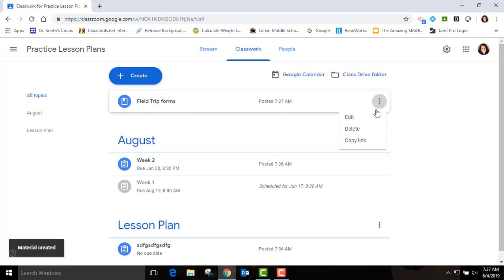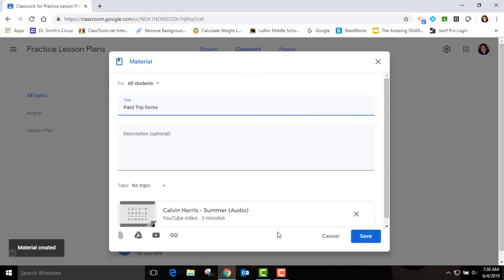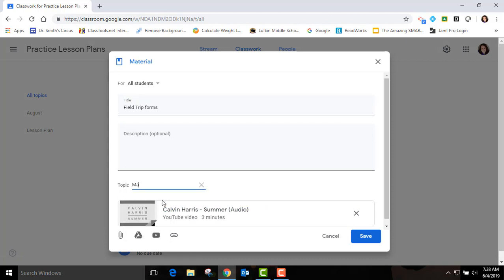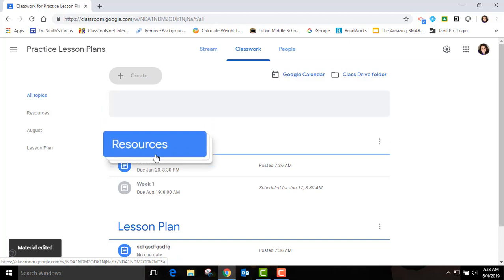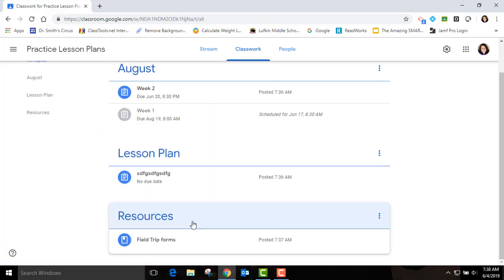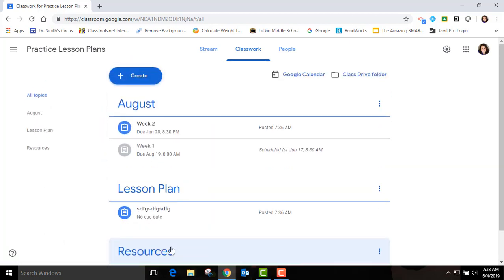I can go back, the three dots, edit. And so now I'm going to say create new topic, and this is just resources. I'm going to call it resources. So if you have a lot of forms that you want your teachers to find in one place and you're not keeping them in a Team Drive or on your Google Drive, but you also want them in Classroom so they can get to them, just put them in resources and you can put them at the bottom and they just scroll. So it's however you want to organize.